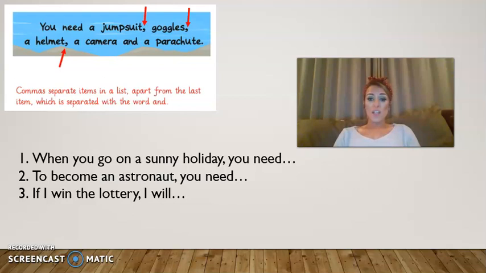Okay. So the first one says, when you go on a sunny holiday, you need... I want you to write me a list of things you need on a sunny holiday. Make sure you're using those commas accurately. Number 2 says, to become an astronaut, you need... And number 3 says, if I win the lottery, I will... So you're going to tell me some things that you would do if you won the lottery. So if you want to pause the video whilst you write your sentences, that's absolutely fine.